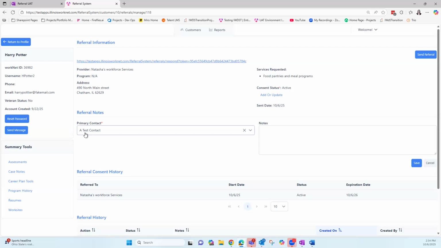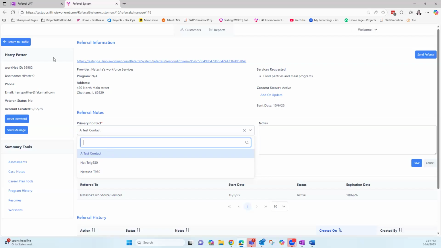When you look at that primary contact list, those are the contacts you guys set up. If you set yourself up as a contact with your real email address, when you send it, you will get a real email at the email address you used, with the same link that you see above that allows you to go in and access that referral.